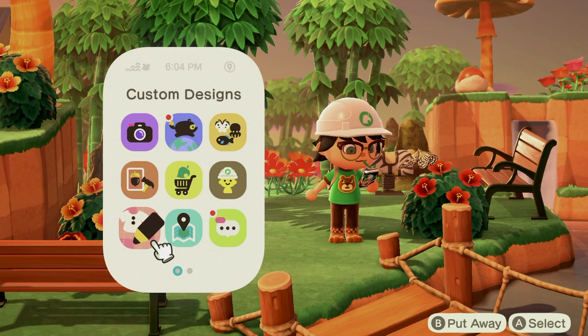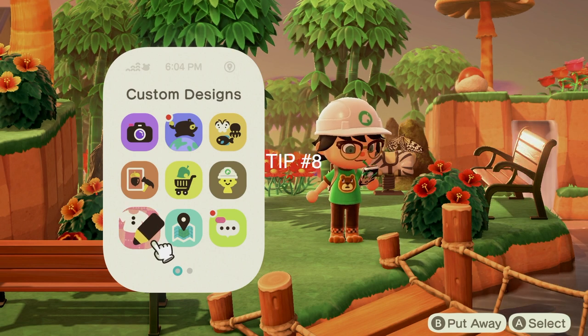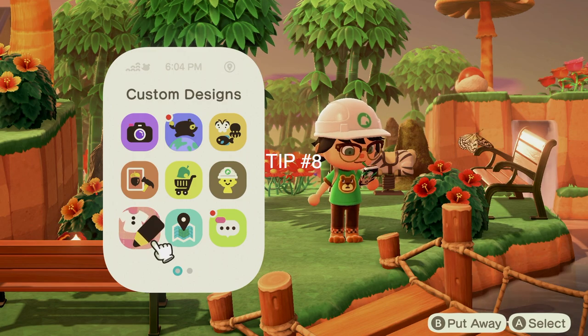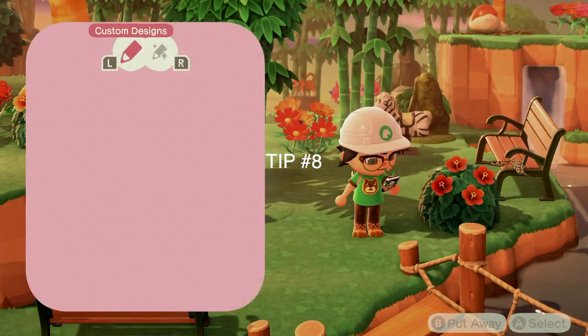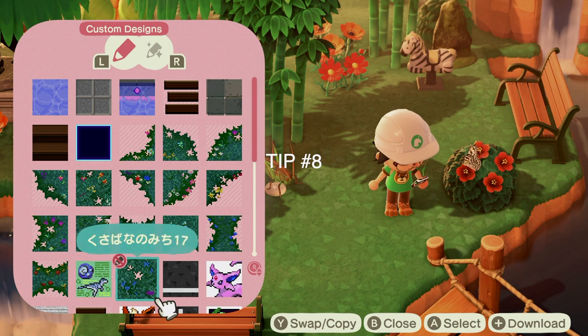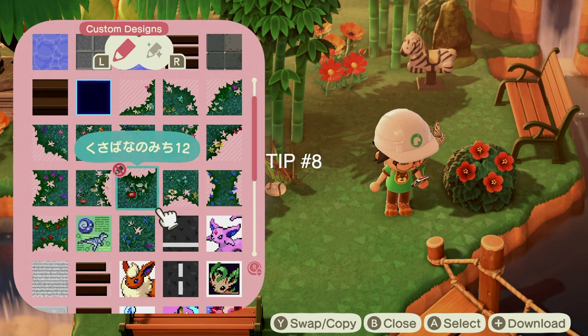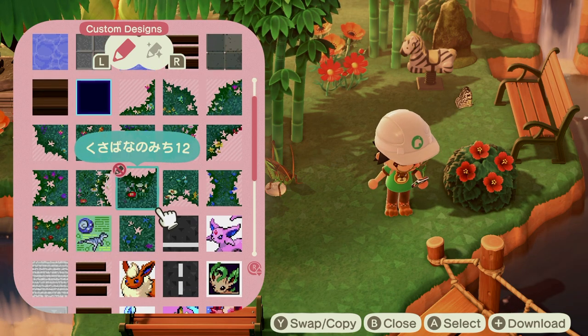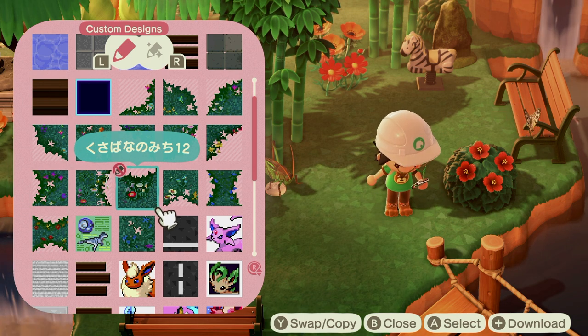For the final step of building your tropical jungle area on your island, we'll be placing the path. It's the flower and green variation, so I'm going to show you right here on my Nook phone. If you want to use this path too, I'll be sure to link it in the description below.